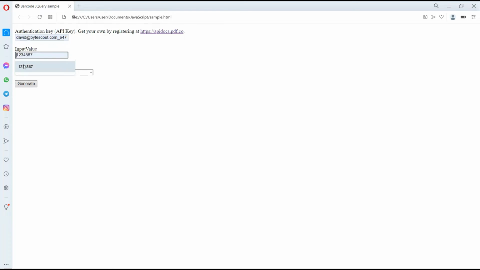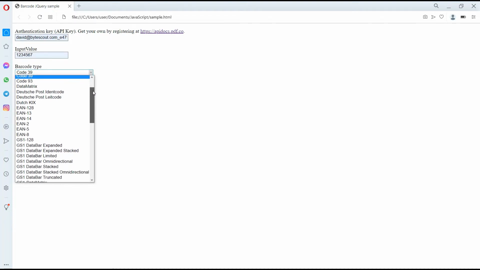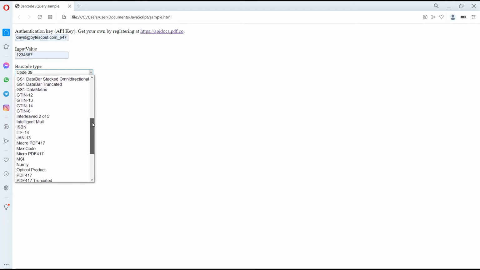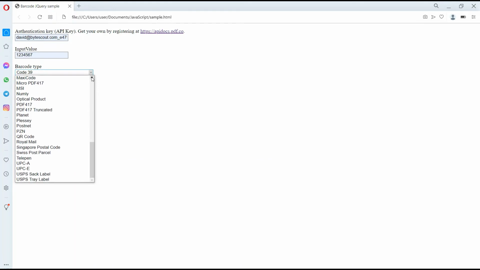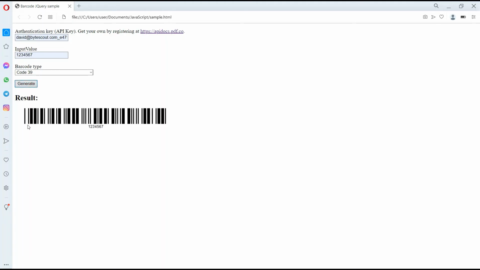Next, input the barcode value. Then, select the barcode type you'd like to generate. Once you're done setting up the barcode, click on the Generate button to see the result. Here's the generated barcode in jQuery.